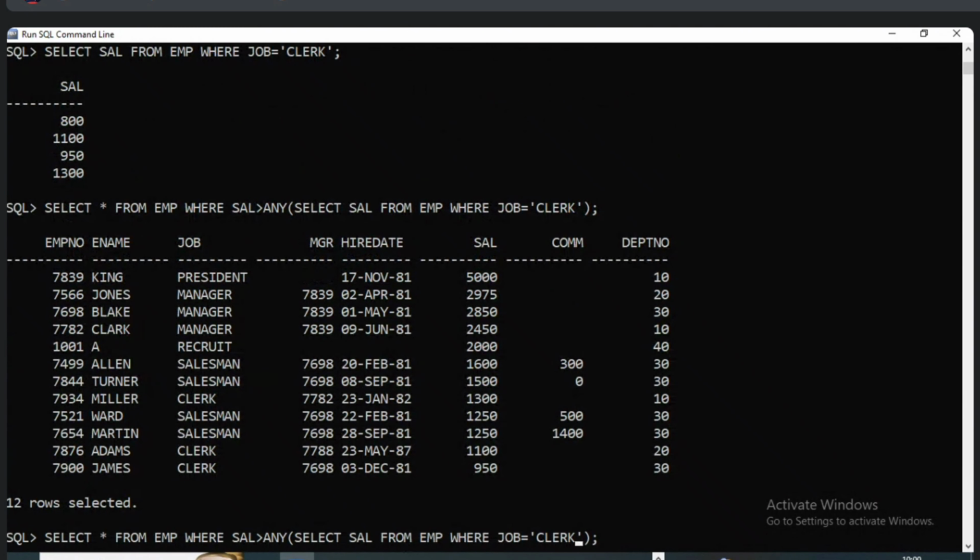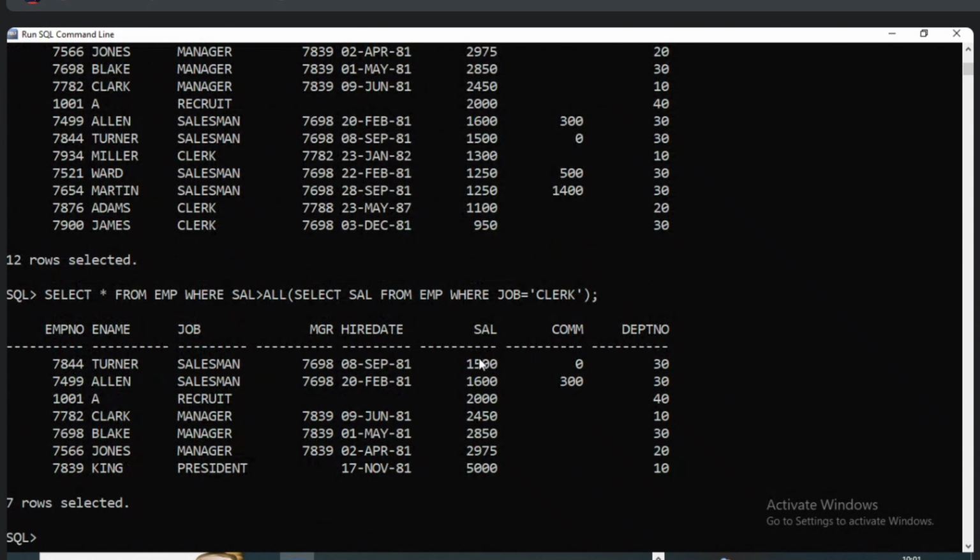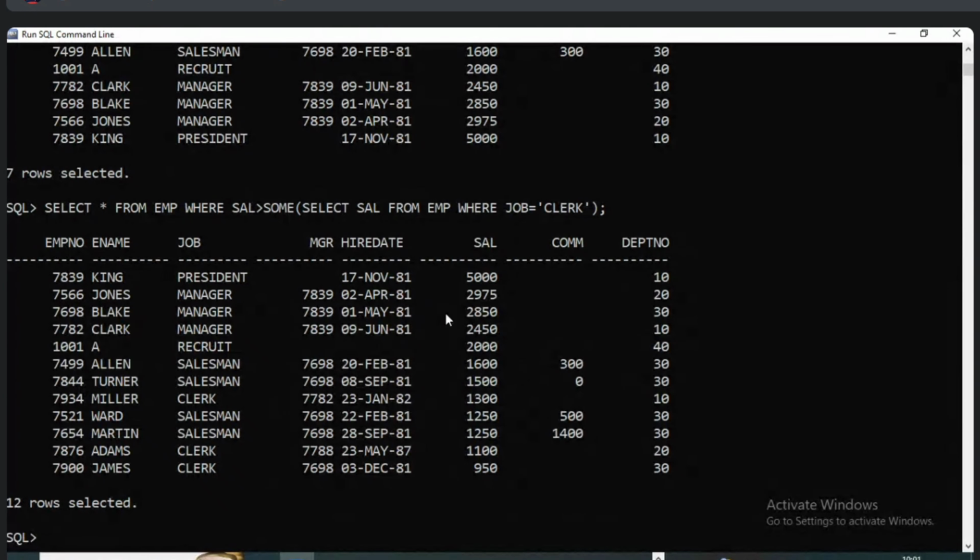Suppose if I am going with ALL, more than 1300, all the records will be displayed. These are all the employees whose salary is more than 1300. SOME means more than the minimum. Minimum means 800, more than 800, all the records will be displayed. These employees' salaries will be more than 800. So this is the ANY, ALL, SOME.